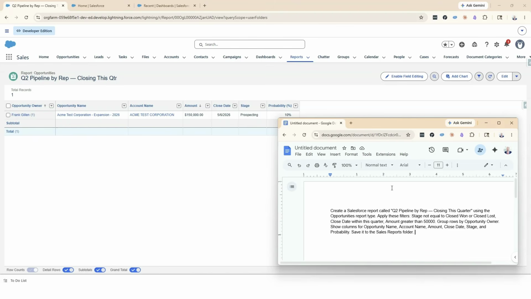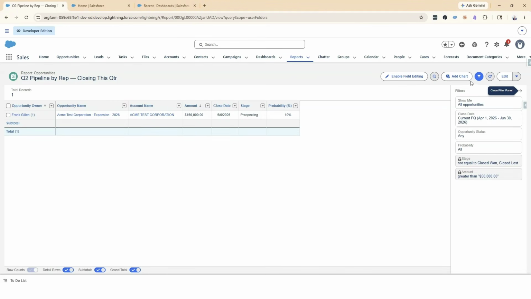We also had some filters in here. Stage is not equal to closed won or closed lost, the close date is within this quarter, and the amount is greater than 50,000. If we click on the filters, you'll see that the close date is the current fiscal quarter, the stage is not equal to closed won or closed lost, and the amount is greater than 50,000. So it did configure all the filters correctly.